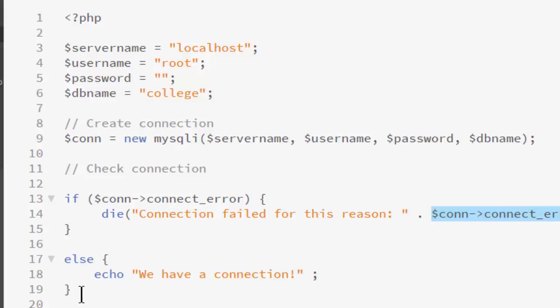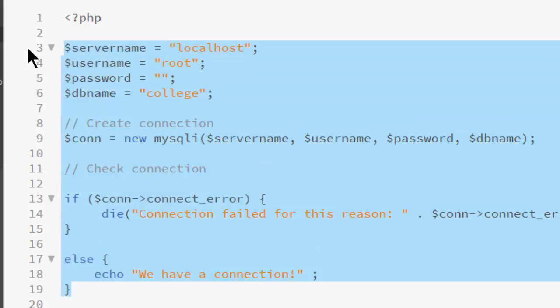Now, one thing I would like to point out, all of this is commonly referred to as a connection string. And it would be more efficient to store this in an external PHP file and to reference it as an include, because the chances are you're going to be repeating this on multiple pages, and it's more efficient to store it in one place. That way, if you change your user password or whatever, you only have to worry about changing it in one place.